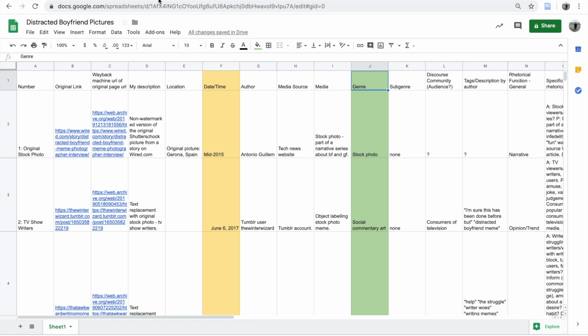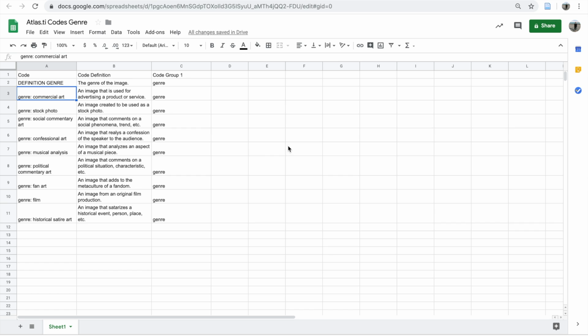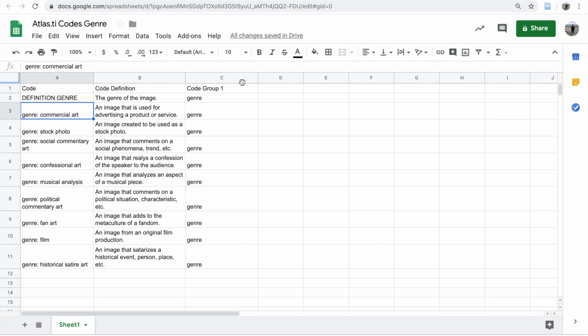So I'm gonna go over here. I've already made this document, but I will explain it. There's 3 columns, and you have to name the column headers this way. First one is code, and then code definition, and then code group 1. We're gonna call it 1 because we're just doing one code group. There are ways to do more than one code group in the same Sheets or Excel document. You can learn more about that in the manuals, and I will link below the specific page numbers that tell you this process I'm doing right now.